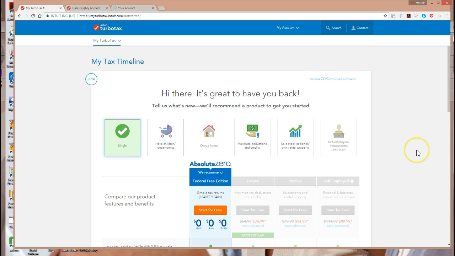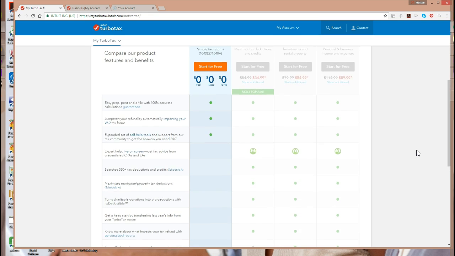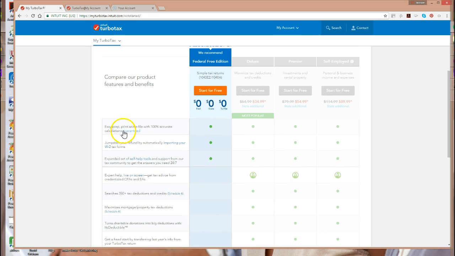Fantastic. And we're going to choose that product, right? So it tells us what the Federal Free has: the easy prep, print, and e-file, calculations guaranteed. You can jumpstart your refund by automatically importing your W-2 tax forms. You have an expanded set of self-help tools and support from our tax community to get answers for you 24/7.